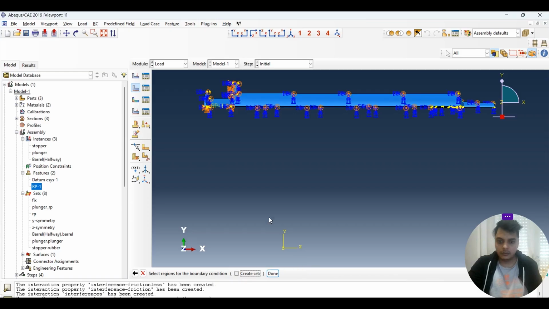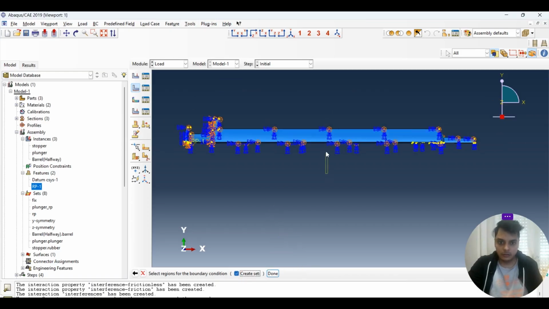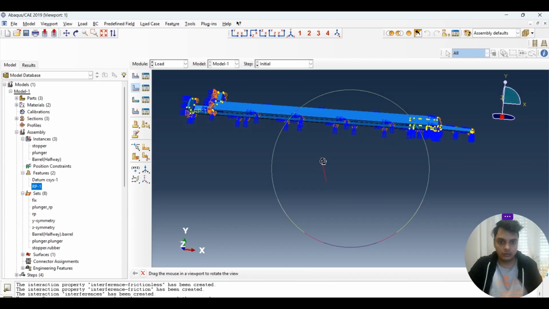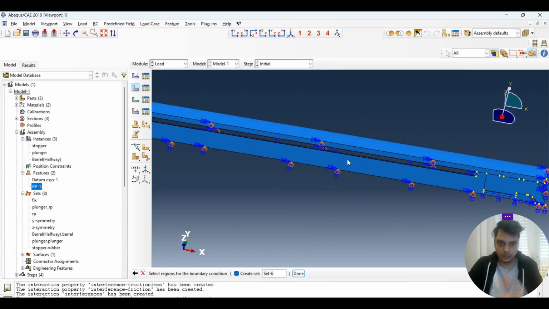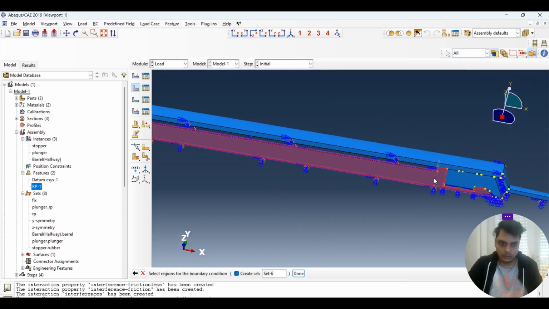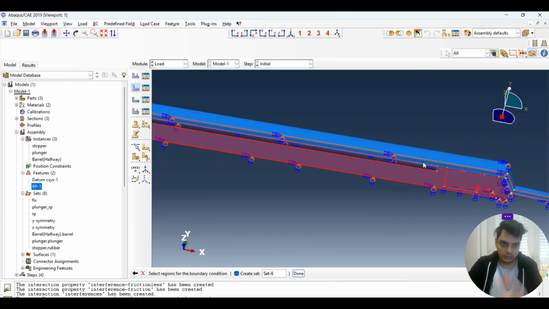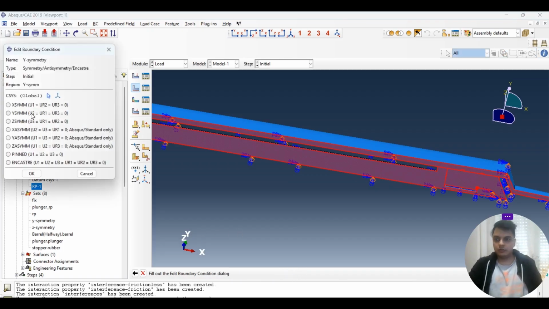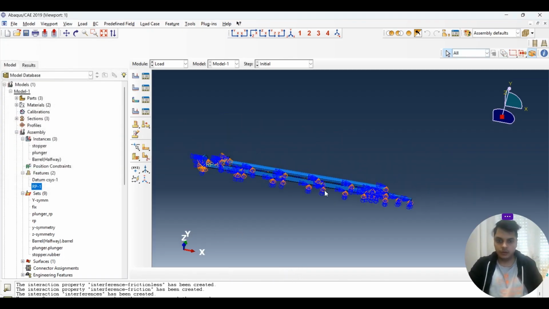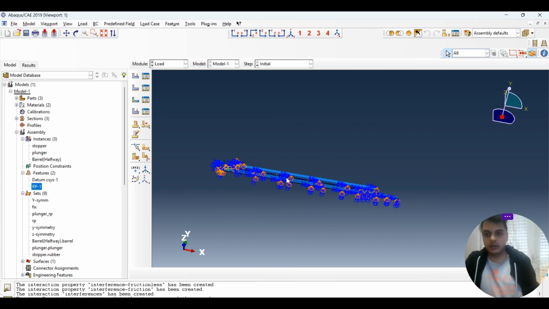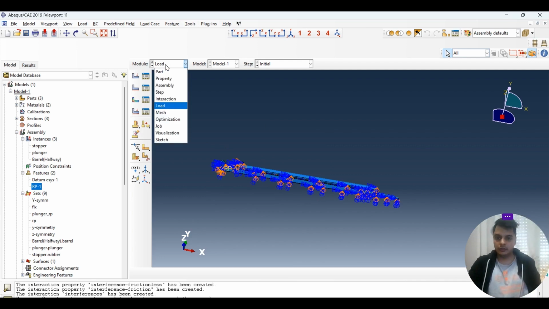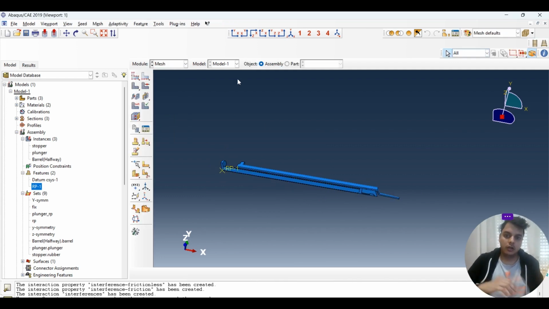select the regions. Okay, it's going to be this one. Well, fine. So we define it here. Now I guess everything is all fine. The only thing left here is the mesh.